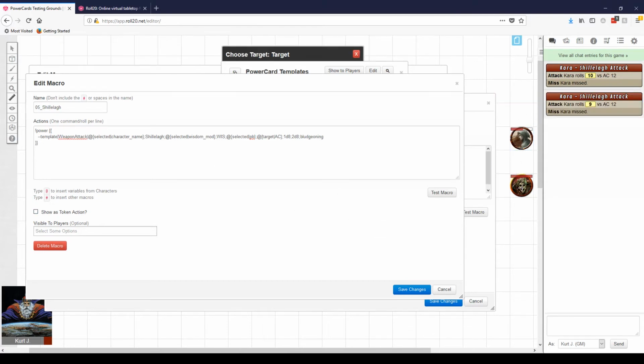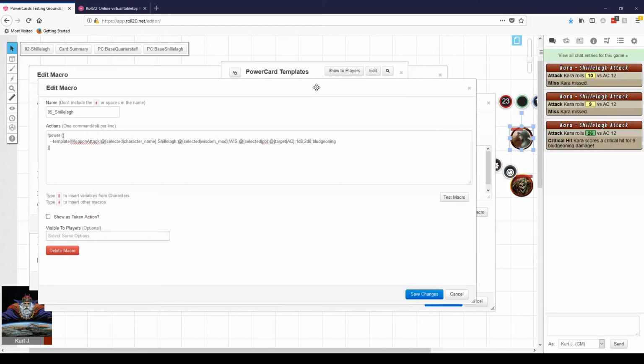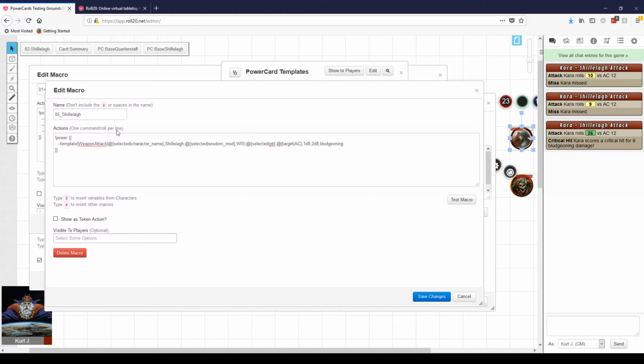Oh, she missed again. Let's go another one. She critical hit. We see the critical hit line. We don't see the regular hit. We don't see the misses. We don't see the fumble. So now, without changing this macro at all, we've added all that functionality to the card.